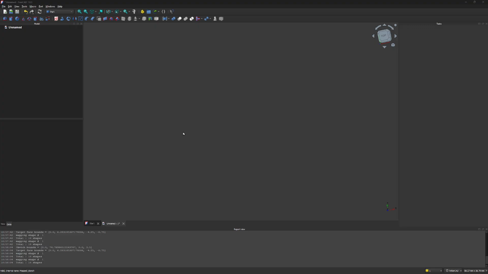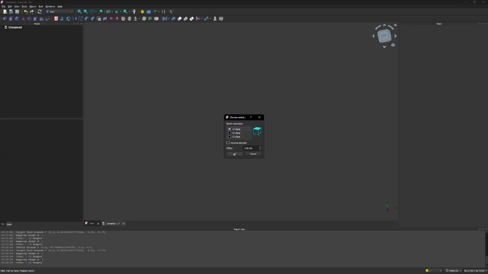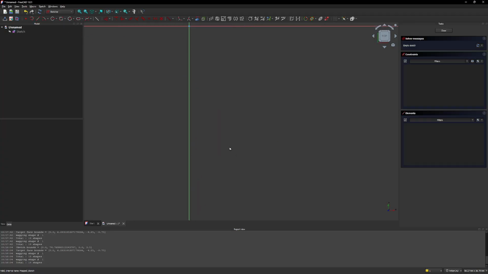I am going to show off a little tutorial on how to emboss text on, say, a ring or any other kind of curved surface in FreeCAD 1.0.1. To do that, make a new project and start from the workbench. Then create a sketch on the XY plane, that's fine.